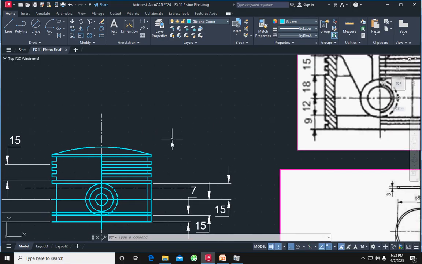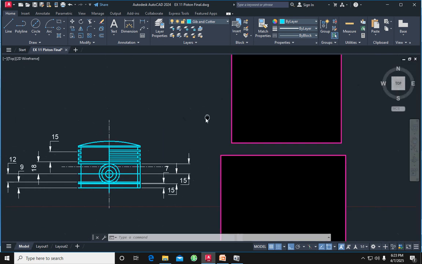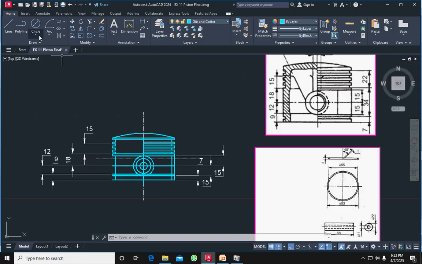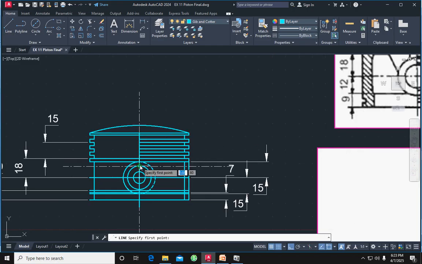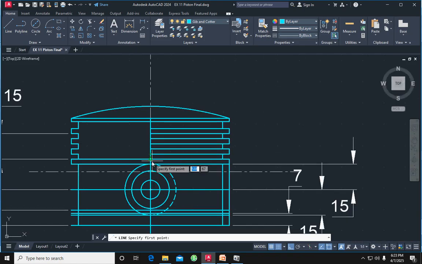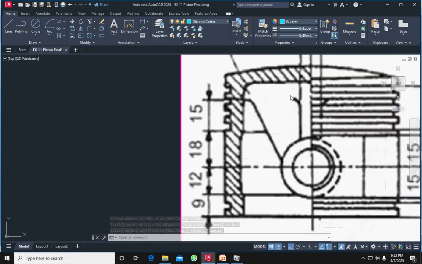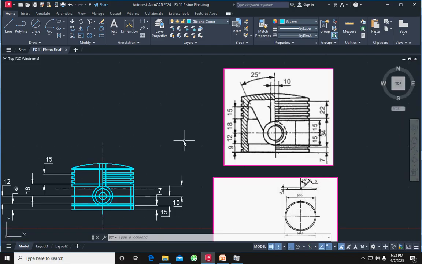Okay, next we want to draw a center line. In this case we want to take a center line, 10 mm: 5 mm left side and 5 mm right side. So we have to draw a line from this point to this point. Okay, just enter, select the line and take offset 5 mm left side and 5 mm right side. Okay, that's all.